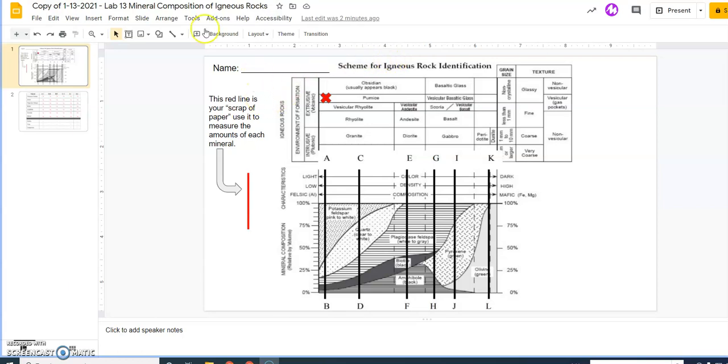All right, guys, so this is a tutorial on how to complete lab number 13, mineral composition of igneous rocks. So hopefully everyone's going to be following along with me. I added a couple things on here that you probably don't have. You don't have this red X. I'm just going to use this red X to show each rock sample that we're looking at. And you do have this red marker here.